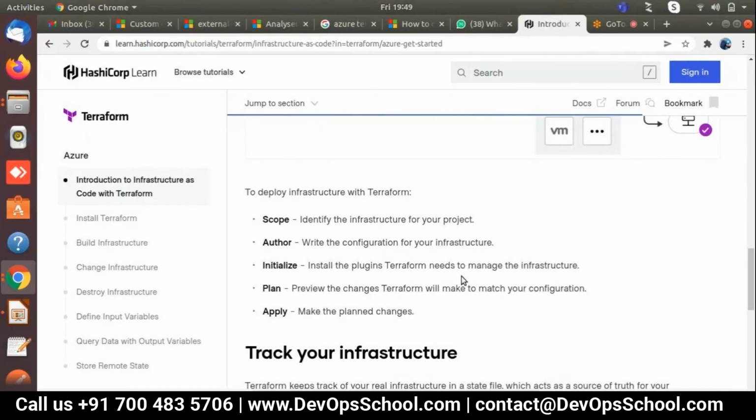These are some Terraform commands to deploy the infrastructure. Scope: Terraform scope identifies the scope of your infrastructure project. Author: write the configuration for your infrastructure. You want to check the author, type Terraform author. Initialization: you are doing Terraform init, right? As I mentioned, it installs the plugins of Terraform needed to manage the infrastructure. Plugins means packages, which it downloads from the Terraform website.